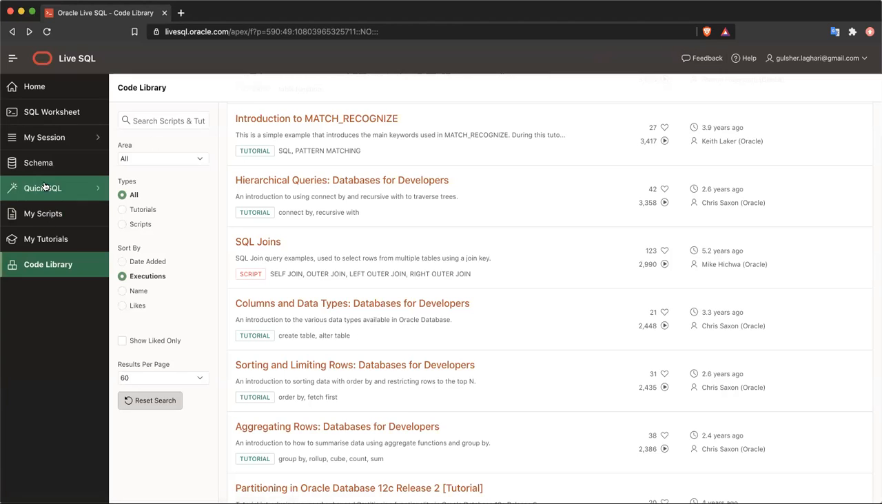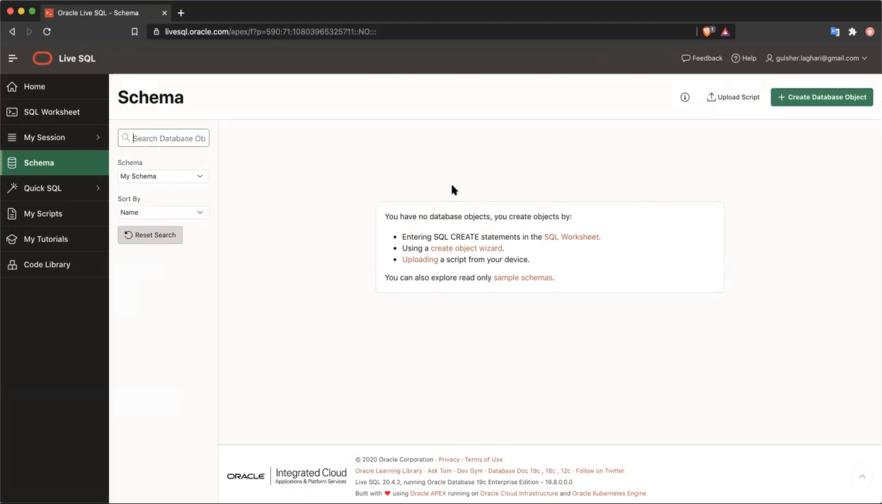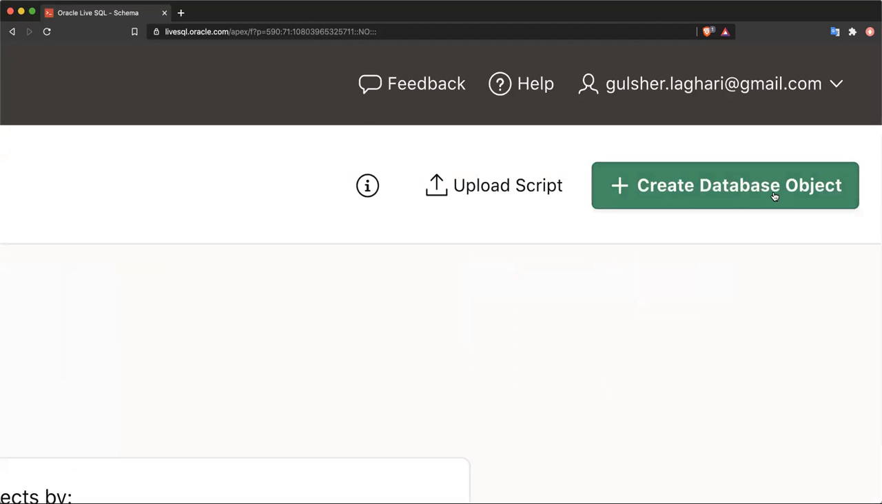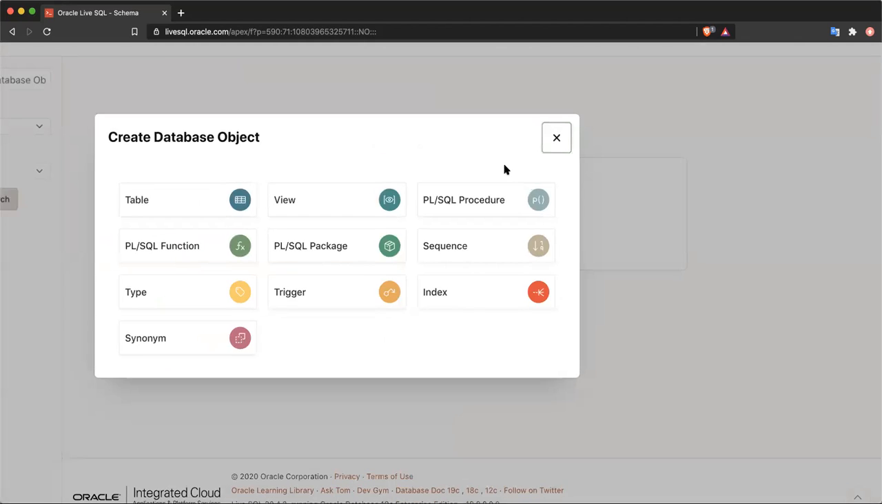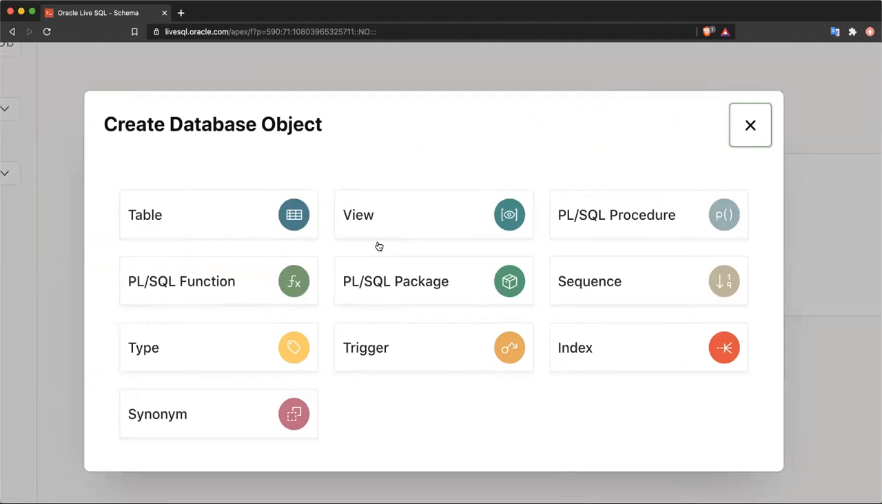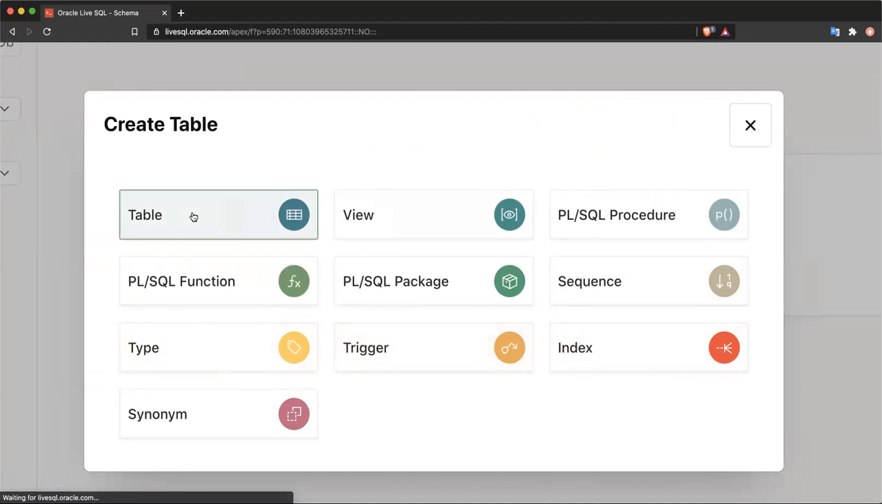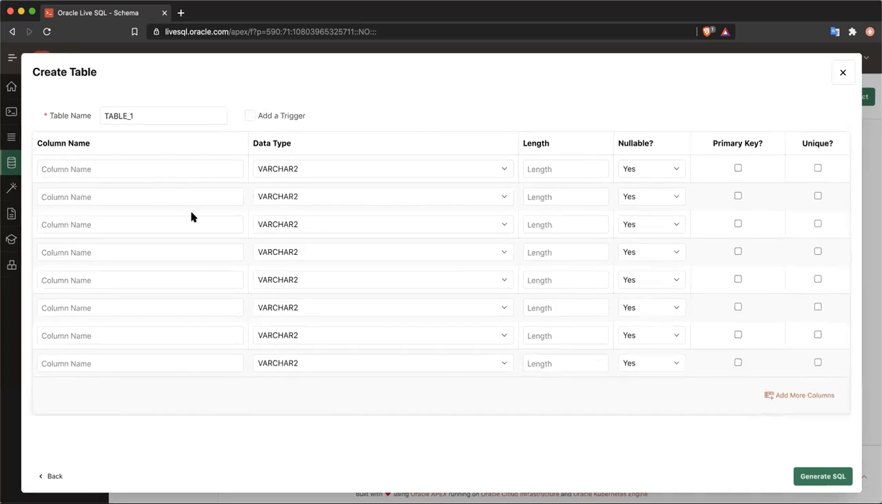So let's go to our schemas, and then we will select My Schema, and you see there is a button here, Create Database Object. You can click here to create database objects, and you have the option of creating any database object you want. For example, you can create a table, you can create a view. What a view is, we will discuss. You can create a sequence object, an index, triggers, anything else. So if you click on Table, you can create the table.